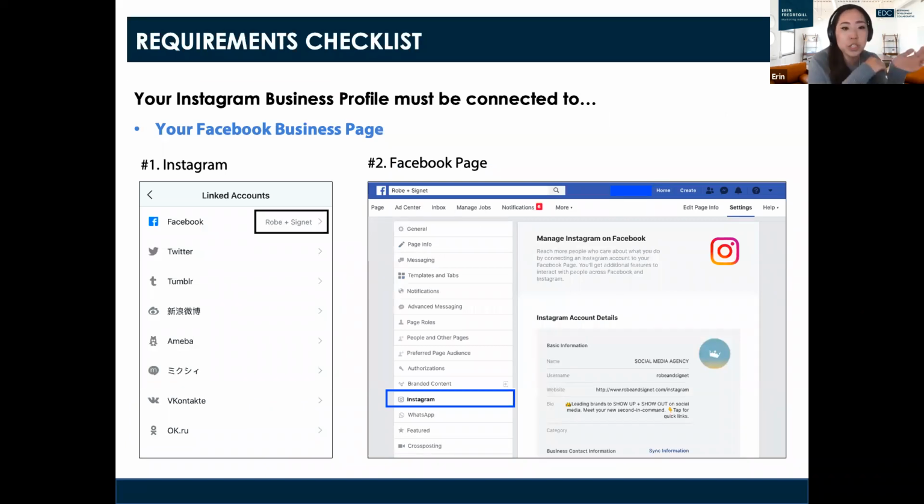So from there, you'll want to make sure your Instagram business profile is connected to your Facebook page. So I've included some screenshots to show the two ways to ensure that you're connected. On the left is how you would connect it on the Instagram side. So that would just be in your Instagram settings, you go to linked accounts, and then you can see where you can connect the Facebook page if you click that. And then on the right side is how you would connect to Instagram on the Facebook page back end. So it'll be a tab in the lower left section of your Facebook page settings.